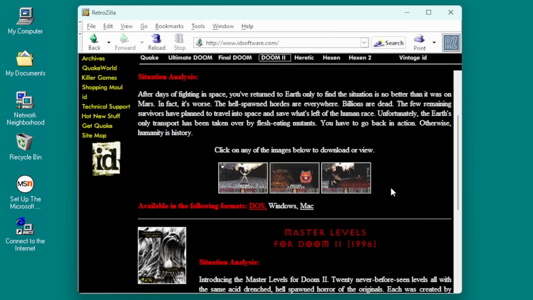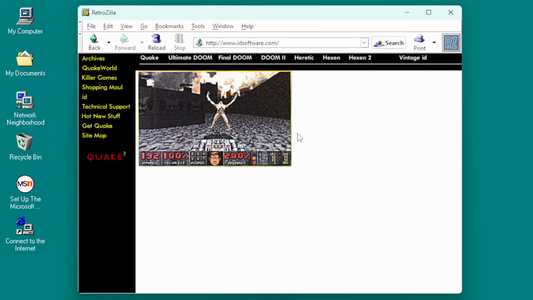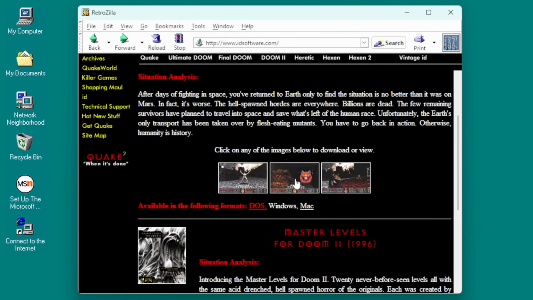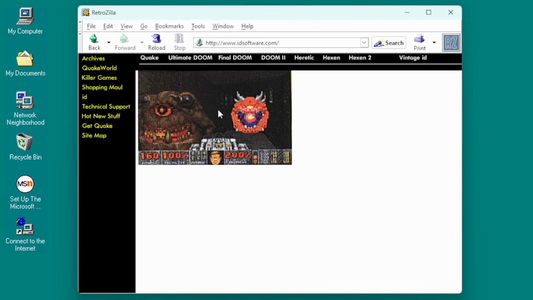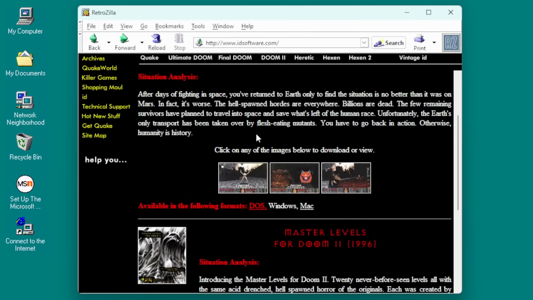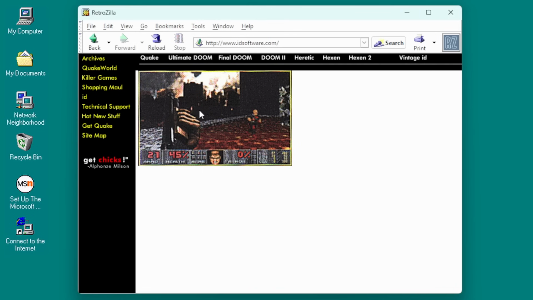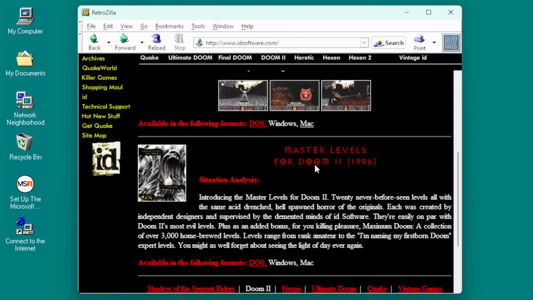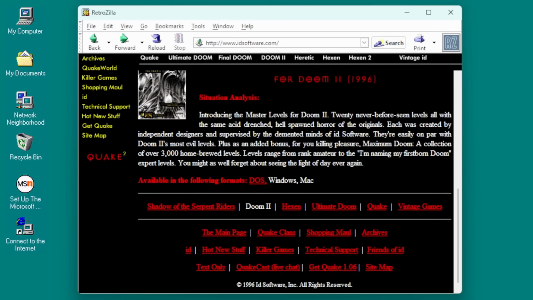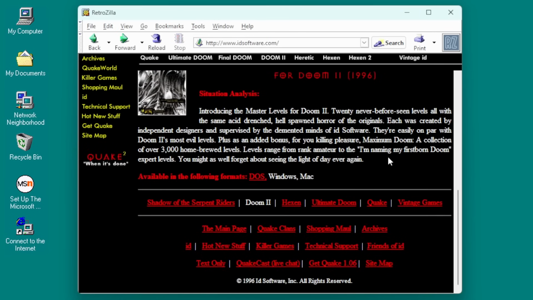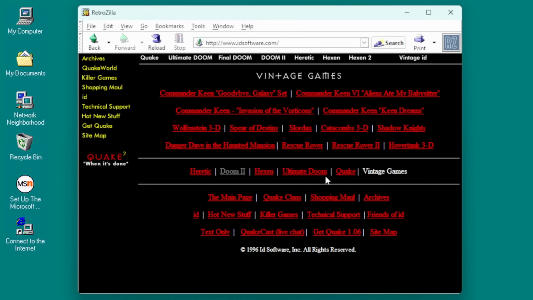graphics. I got some screenshots, very low-resolution screenshots, but that was the early internet. Looks like these were scanned off a printed page in a magazine or something. Interesting. They got the master levels for Doom 2. They also have their vintage games, like Commander Keen and Wolfenstein.